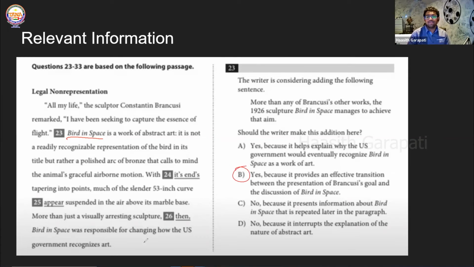C: "No, because it presents information about Bird in Space that is repeated later in the paragraph." Well, it doesn't really do that. It doesn't provide any extra information that is repeated. The information in this sentence is only clarified later on. The information you could gather from the sentence is that Bird in Space achieved Brancusi's goal. The sentences after that specify how it achieved that goal. So there's no repetition, there's only clarification. So C is wrong.